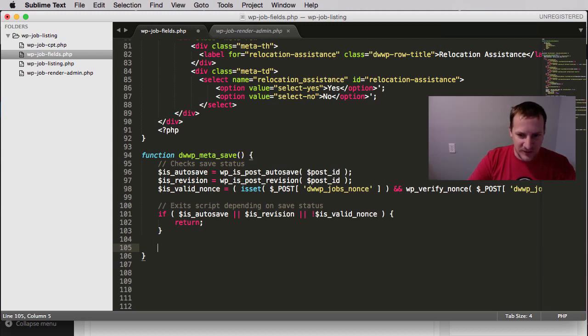Then we have the last part of our function, which is one more conditional.